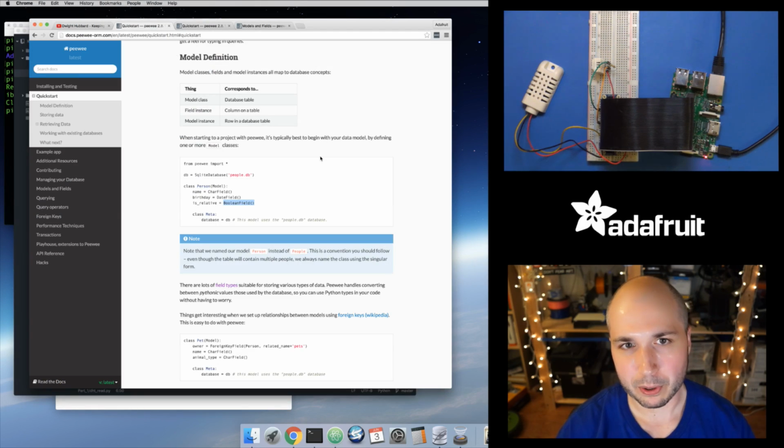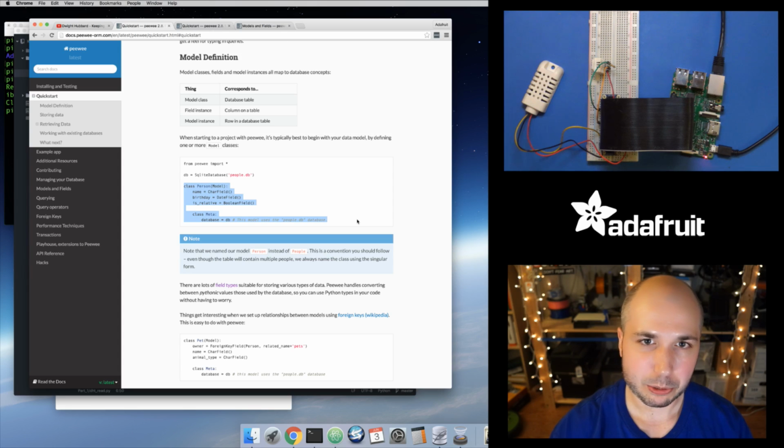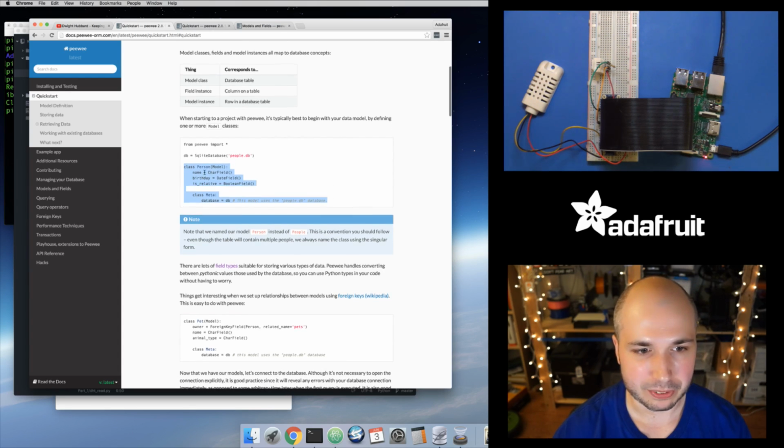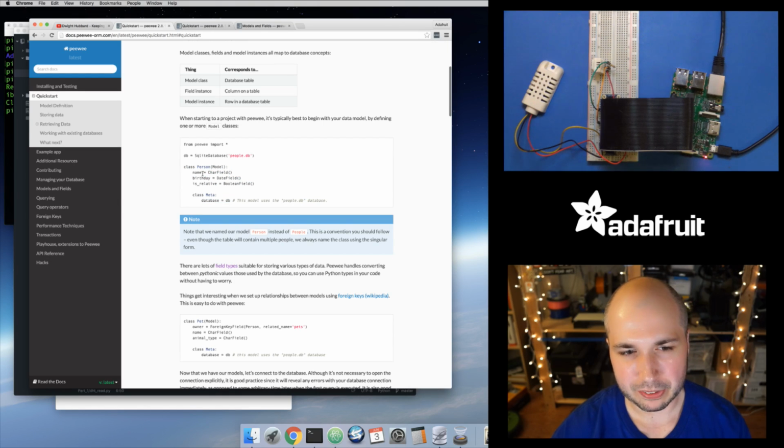So with Peewee, you do that same definition, but you don't do it as SQL code. You do it as Python code here. And that way Peewee can know, okay, there is a person object, and I need to create a table to store instances of this person object, for example, in here. And this person object has a name and a birthday and an isRelative field. So I need to make sure that I create all those columns.